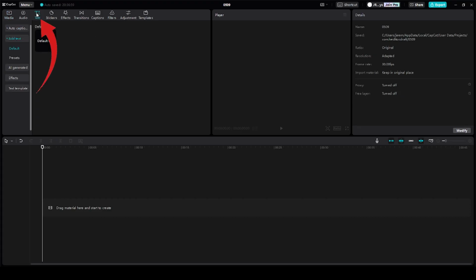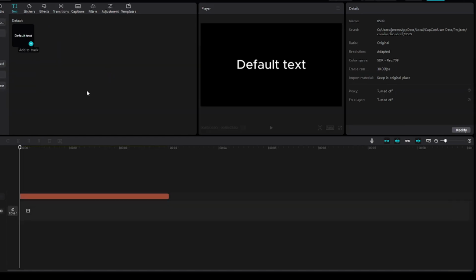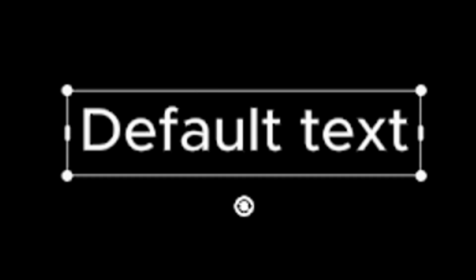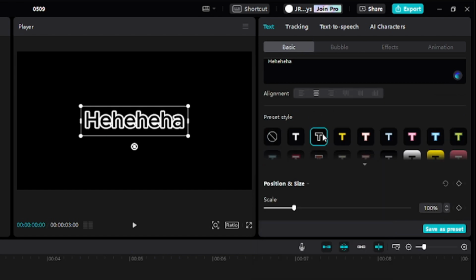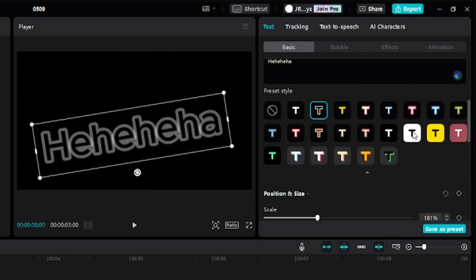Text is really simple. All you have to do is go to the text tab and click the default text button. And now, you've got text. You can now change the words, the color, the border, and many things about the text.